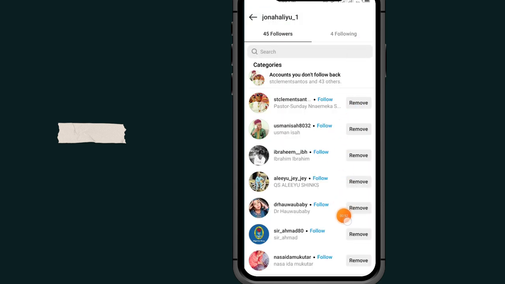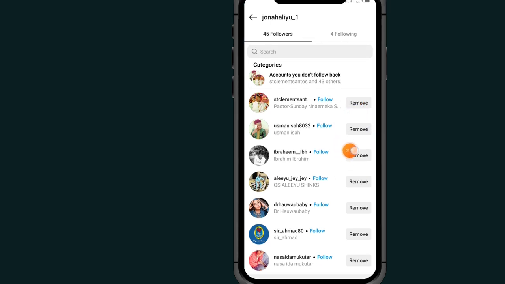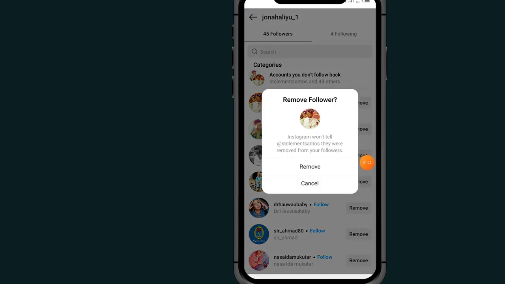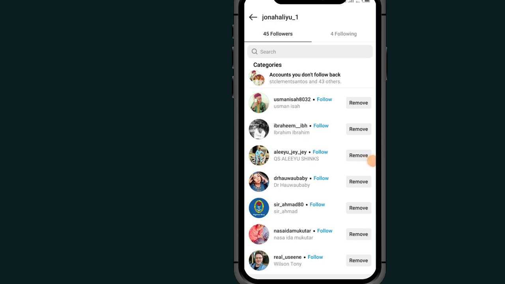As you can see here, you see all your spam followers. All you have to do is go and check for the person that you haven't followed back. So this may be your spam followers. After checking, all you have to do is tap on this remove button, remove again. If you remove them, they won't get any notification that you removed them from following you.